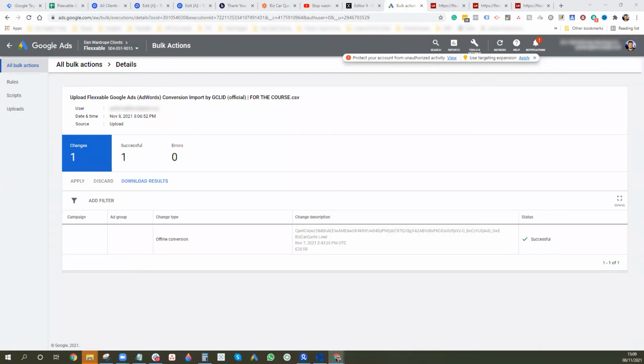So that's how you track the offline conversions. The next thing you want to do, just to add an extra bit of conversion tracking, the Holy Trinity, is to sort it out in Google Analytics, your goals or your conversions.